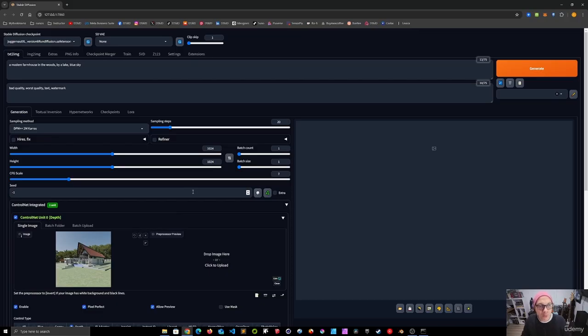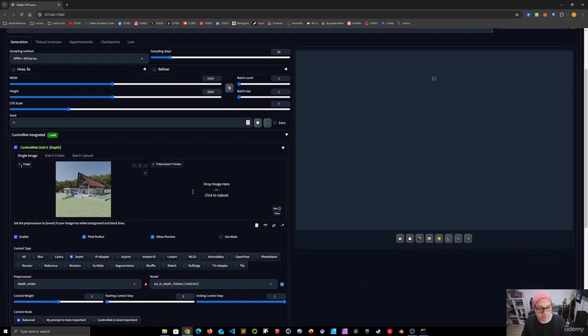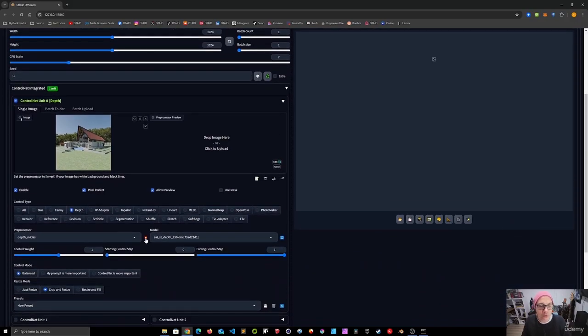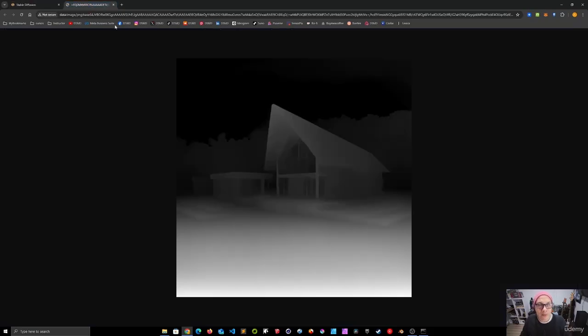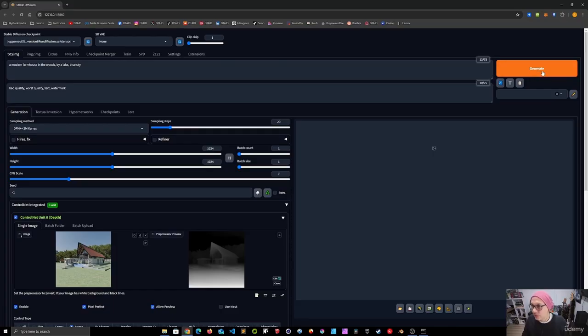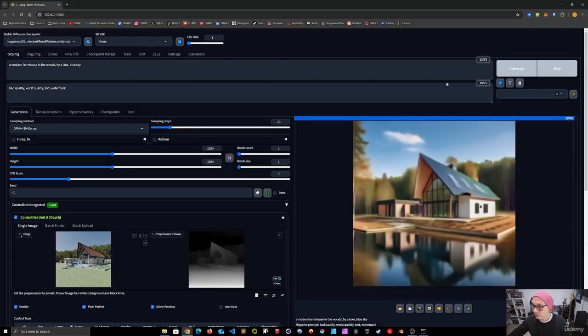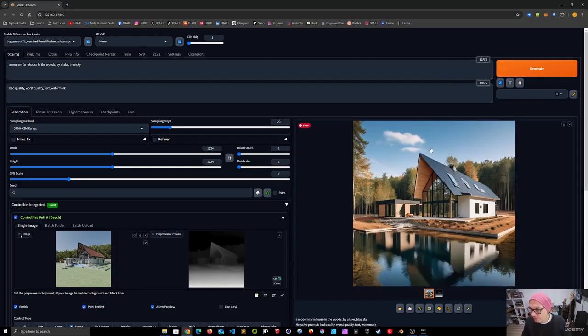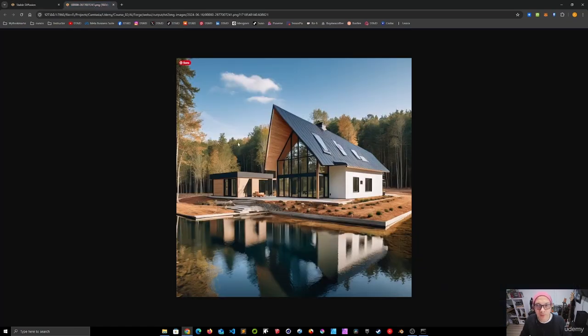Now run a quick checkup that everything is ready. And once you're ready, click on the explosion icon to generate the depth map. Now right-click and open in a new tab. And here you'll see we have a good depth map to work with. So now we can click on Generate. And here we have the SDXL result. So it's quite a nice image. And the depth ControlNet we're using is doing a great job.